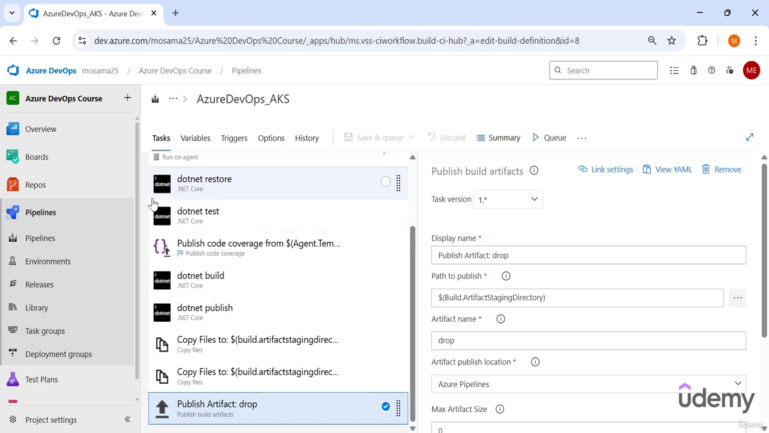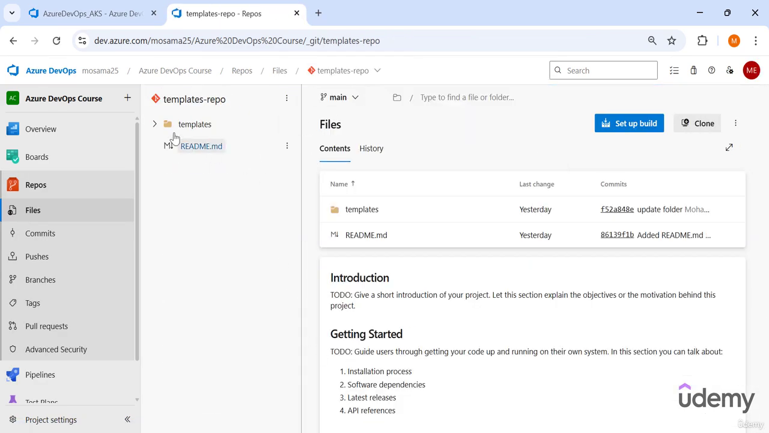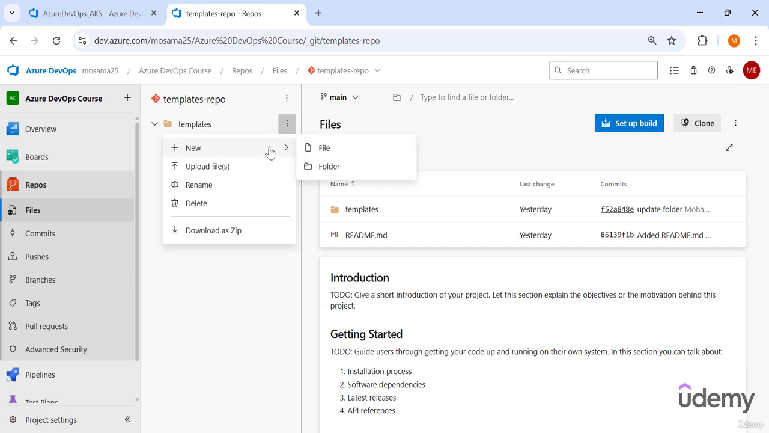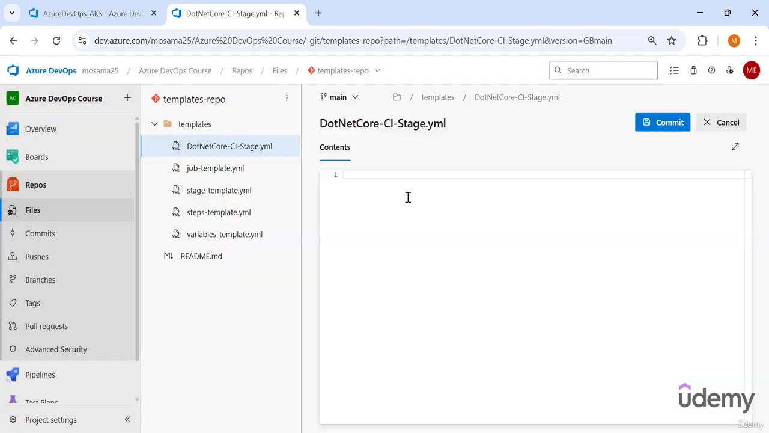So let's go to the templates repo. Here we have the templates repo. This templates repo will contain our templates. We will create a file which has the .NET Core CI stage, so we'll name it .NET CI stage YAML. We'll create a template for the .NET Core CI. That will be the CI stage. So I'll write stages, and I will name it CI stage. I wrote the stages key, then dash stage, CI stage.